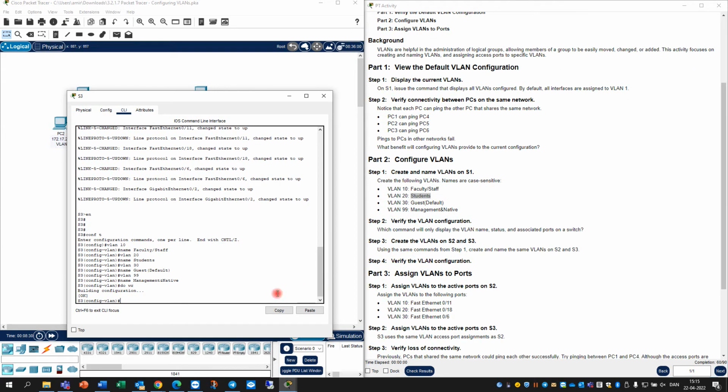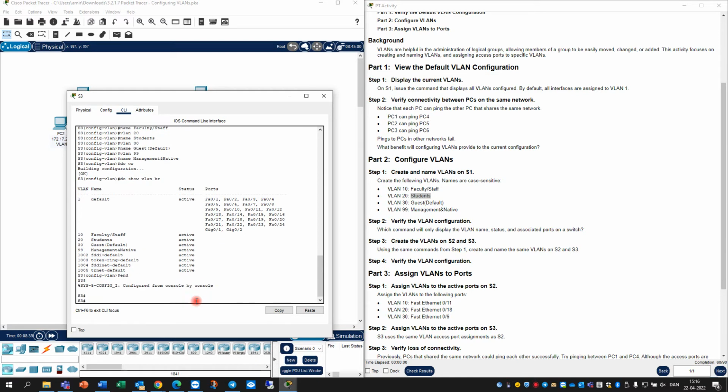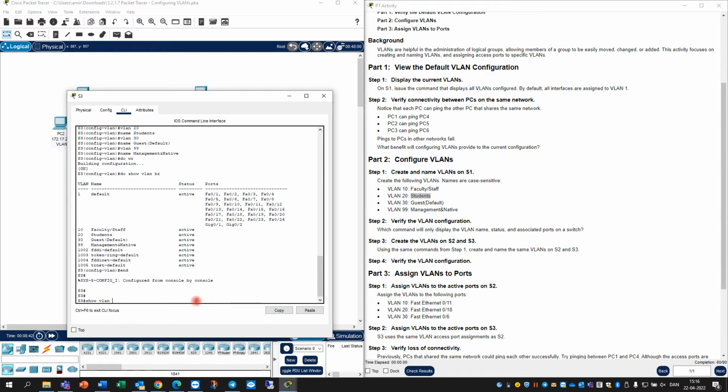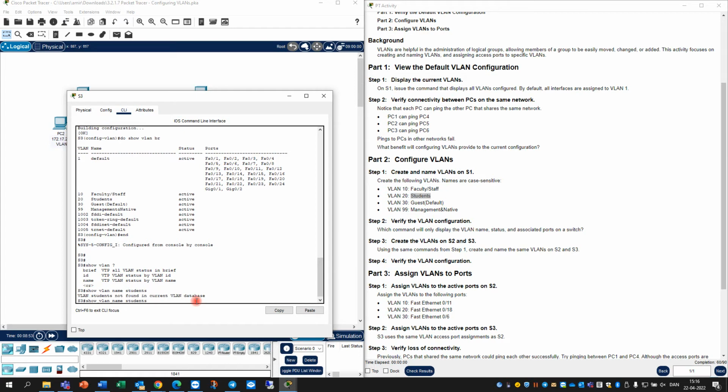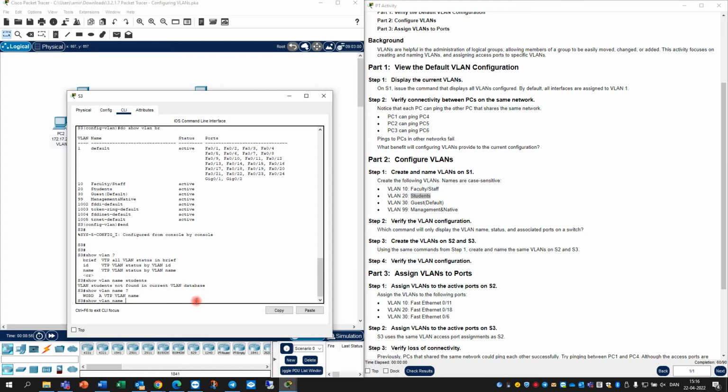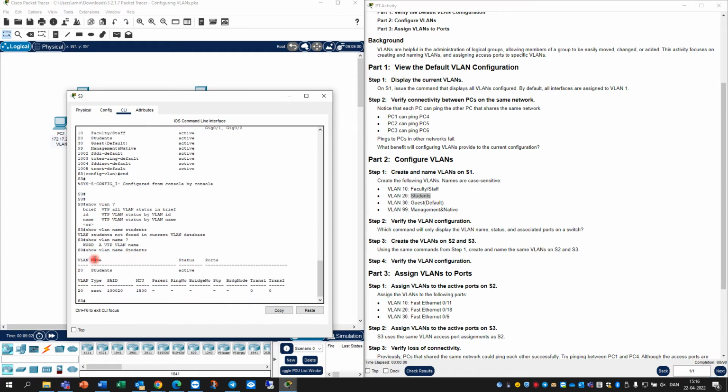The next step is to verify the VLAN configuration. How to verify? You should write show vlan brief here. You can also use show vlan with other options, shown with a question mark, for example name. I only want to see students. Yes, this one shows VLAN 20 and other information such as active status, name, and details about it.